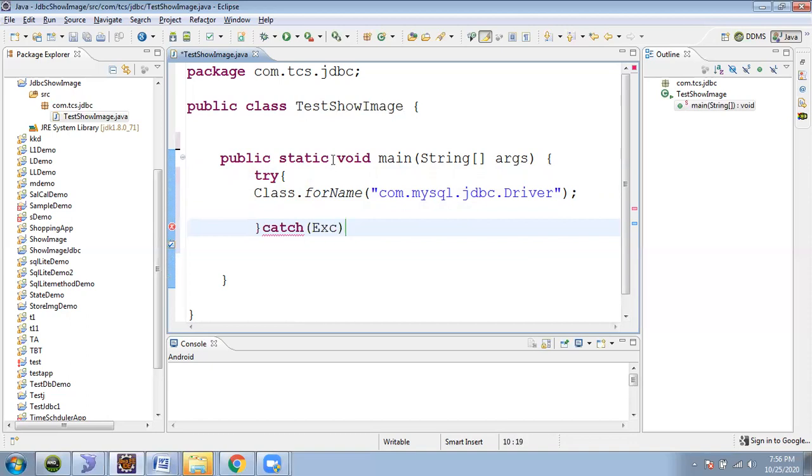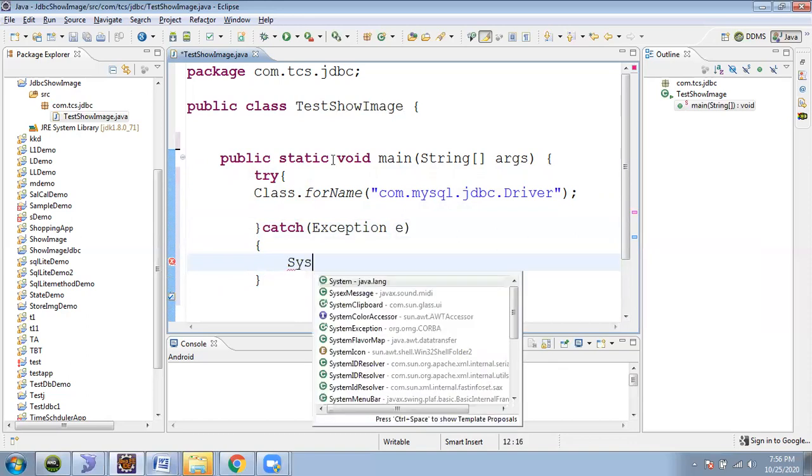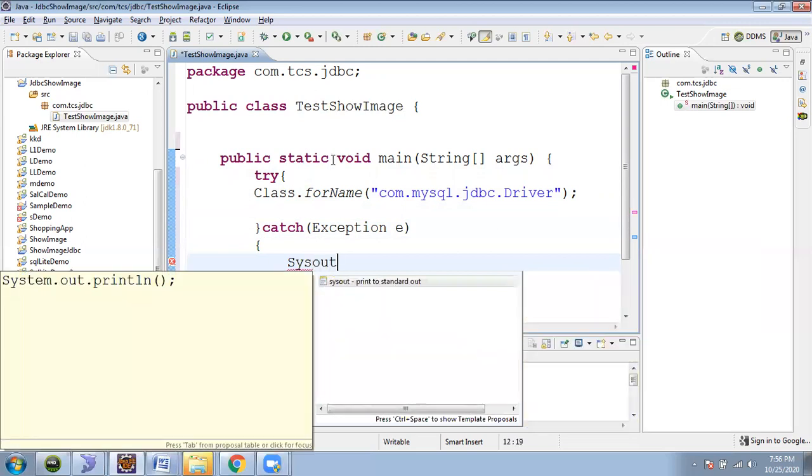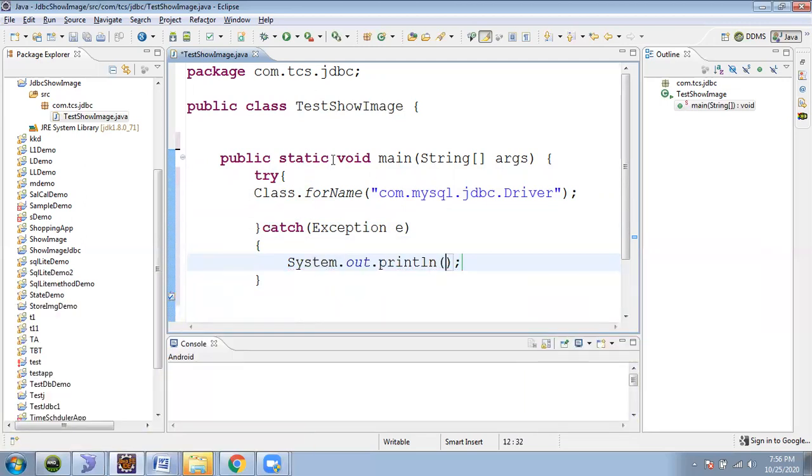Okay, so here I'm writing exception. We created the E. This is part of core Java. Let me write it once again: sys out, Control space. Control space is the shortcut. When you're writing sys out, you can just click Control then space, and you can write the entire sys out. So sys out is just a shortcut for System.out.println.